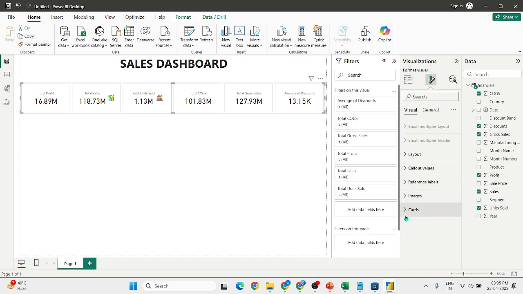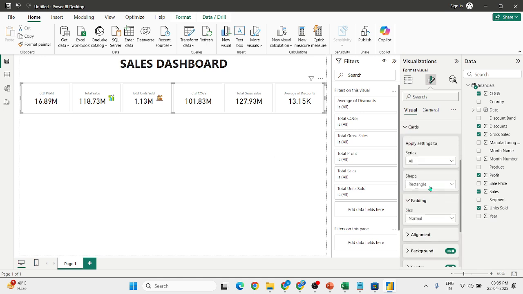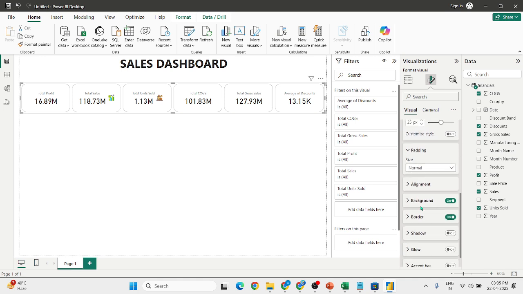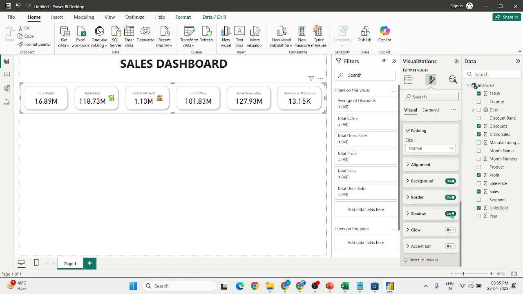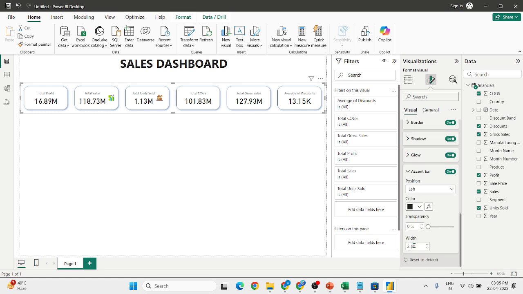Now inside this formatting you can play with multiple formatting options. Suppose you go to card and you want a rounded rectangle, you can make it like this. You can play with the rounded corners as well. You can change the alignment, increase the shadow, turn on the shadow, make some glows, and use the accent bar as well. On the accent bar I can increase the width size as well, and I think that could be the better one, right? This looks a bit better.